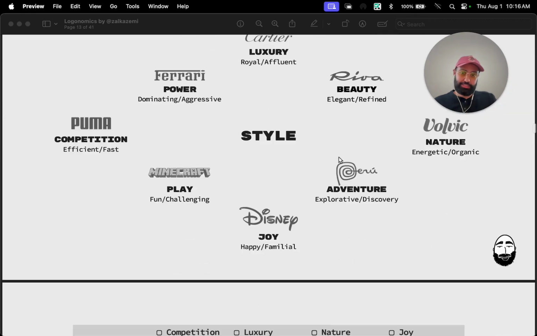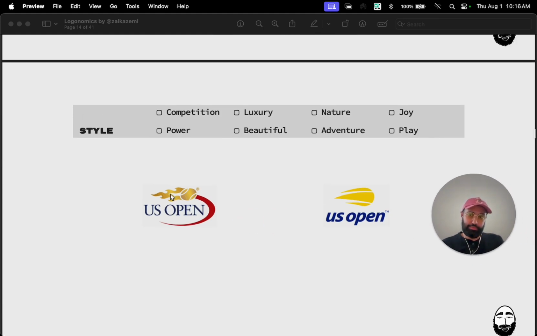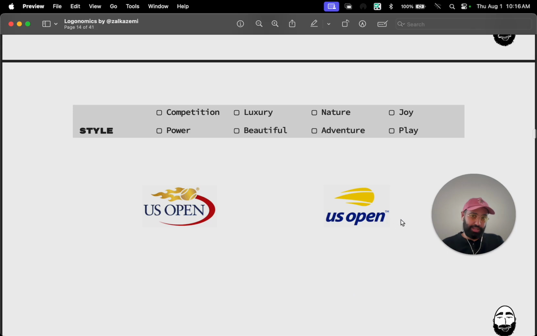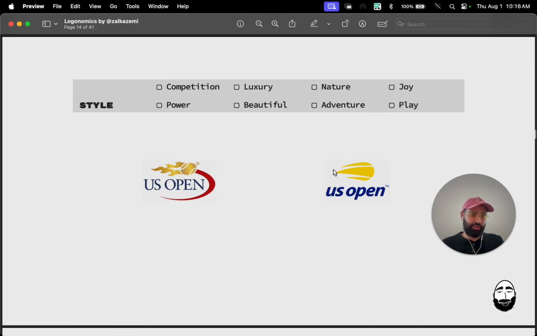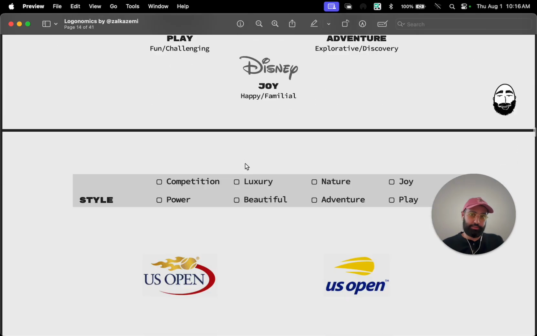Okay, let's do a little exercise. These are the styles. This is a rebrand of the US Open. When you look at this, you don't think competition. It's maybe power, perhaps luxury, but it doesn't reinforce the brand, which is competition. I think Pentagram did this. I forgot who did this, but they definitely were paid somewhere around $100,000 for this logo. It's a small change, but you can see it reinforces the brand, which is a competition brand.